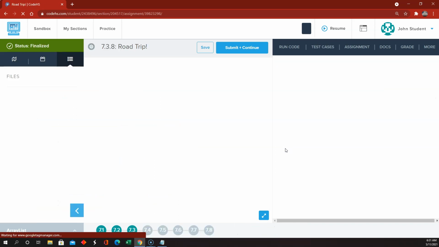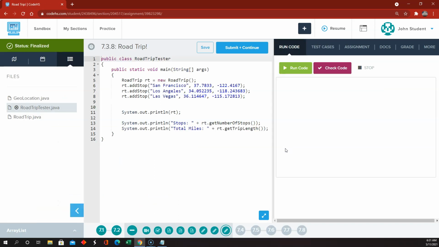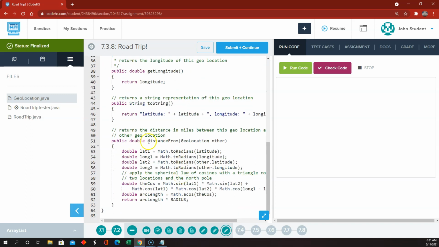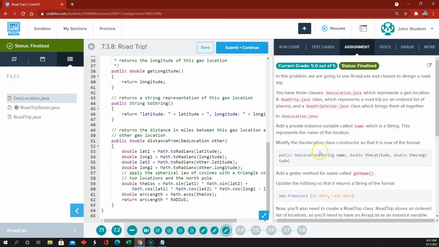All right, then 7.3.8 is road trip. And we're looking at that geolocation class again that we looked at in a couple other lessons. So one of the key features of geolocation is this method that calculates the distance from one geolocation to another geolocation. So there's a lot of stuff to do here. Let's click through this assignment.